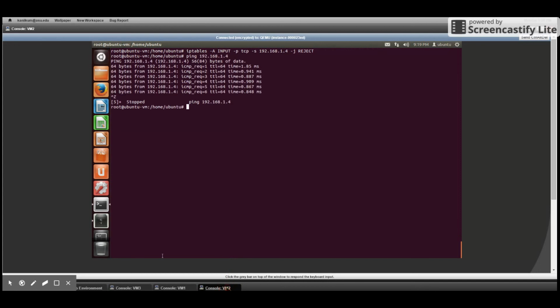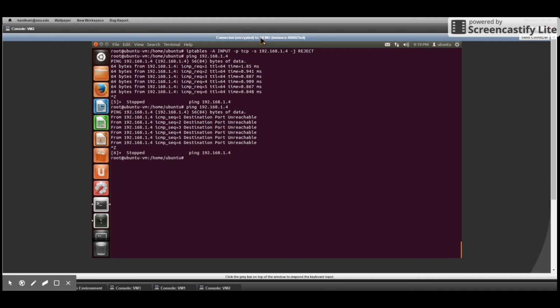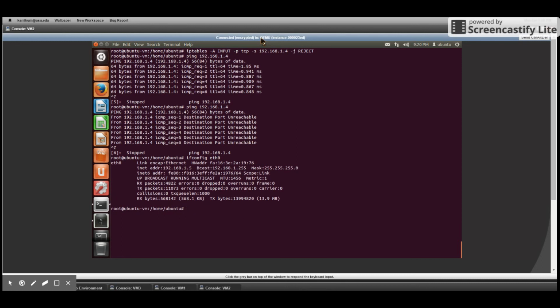Now let's try to do ping again from VM2. As you can see, ping does not work now. Let's stop this. Let's try to see some network traffic on interface Ethernet 0 on VM2. As you can see, there are 4,822 packets. You can see there are no packets dropped, as every packet was rejected, not dropped. Now let's see if there is any other traffic in syslog. There's not a lot to display.